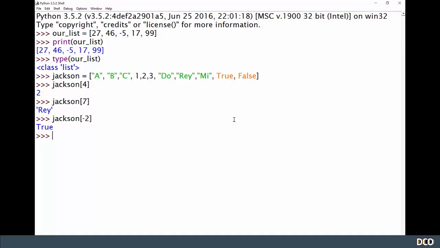Now you can save these elements in variables as well. So let's say if I wanted to get just do, I could say x equals Jackson of 0, 1, 2, 3, 4, 5, 6, and oh no, not 7, 6. And what that's going to do is hopefully save in there do. So you can see you can take little pieces out like that.